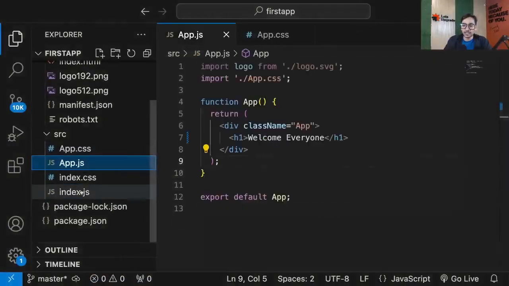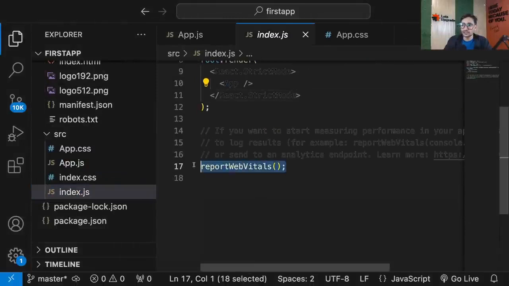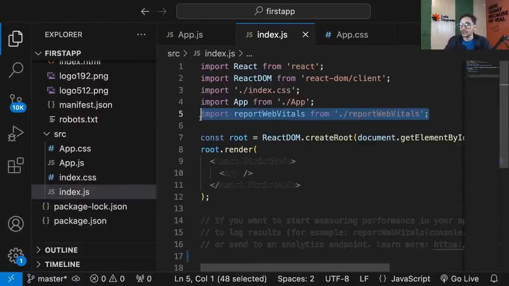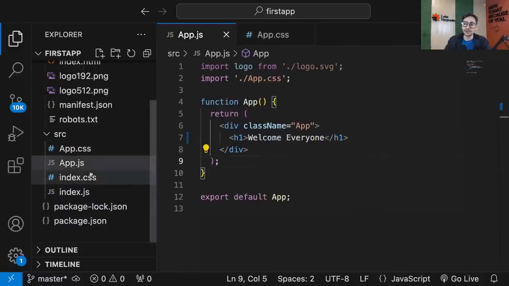And guys, one more thing. If you remove the report web vitals, please don't forget from here also remove the function that is calling it, because it was coming from that file only, and remove the import as well. And now guys, this is your basic code. Now it looks much more simpler, right?